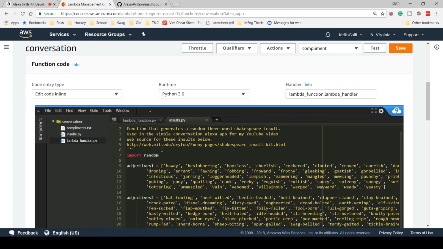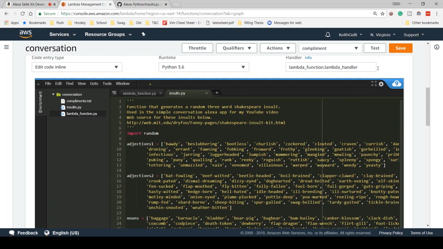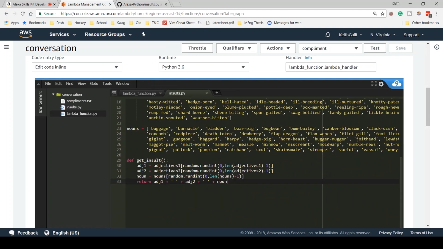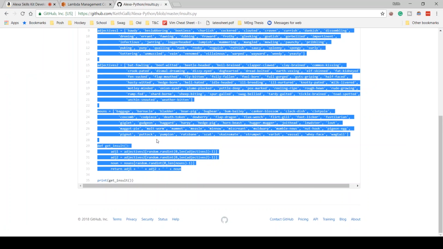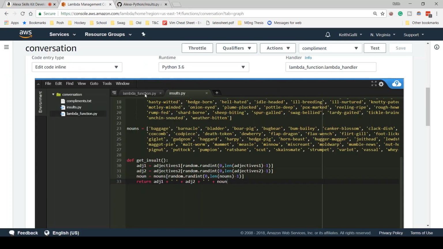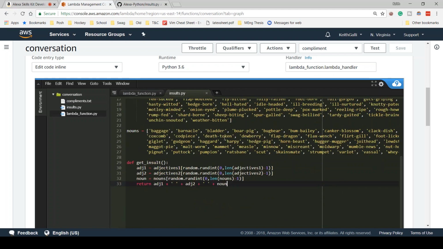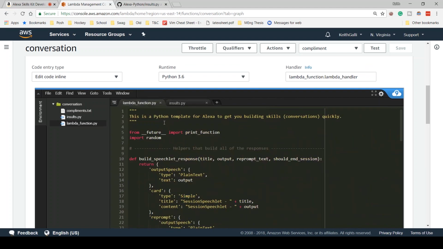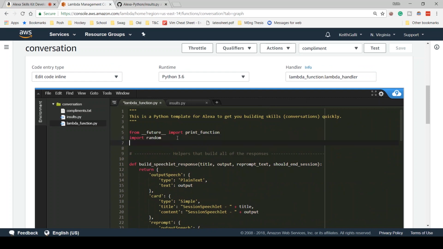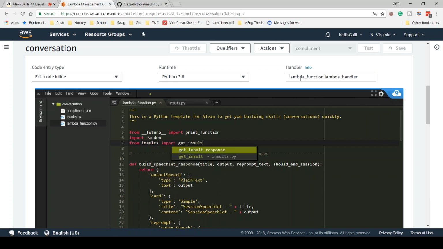Paste in that code and save it. And also, you don't need that print line. I think that was at the end of that. Yeah, don't copy that print line. But you have this now, and in your Lambda function, you can now generate one of these random insults by doing from insults import get insult. That was the name of the function that I defined in there.